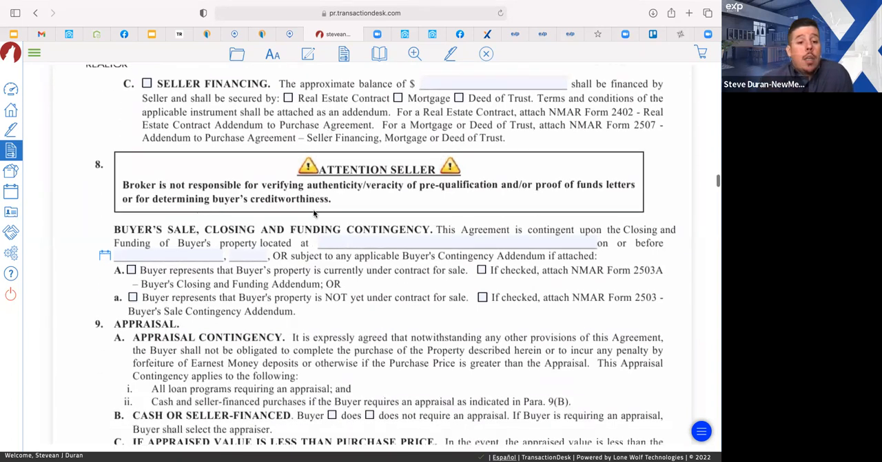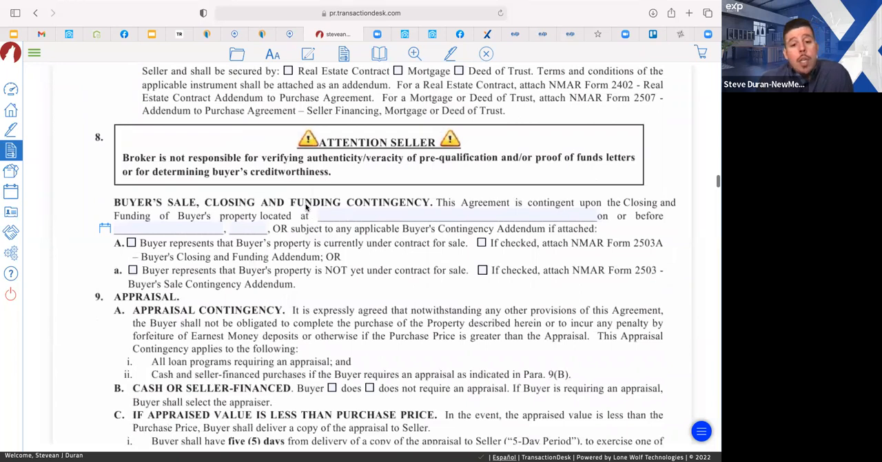Seller financing, this is if the seller is doing owner financing, you're giving money and you're avoiding the bank, it's owner financing. Buyer sale closing and funding contingency, if the buyer has a house to sell and the purchase is contingent upon them selling their house, meaning they have to sell their house in order to buy a house. This is buyer sale closing and funding contingency. You would put the address here. You would put on or before certain date, typically 30 days out, or if they're closing in 2 weeks, depending how far out from closing they are.